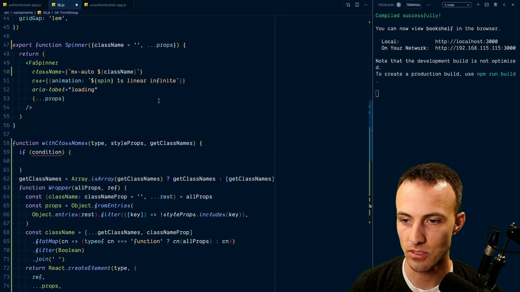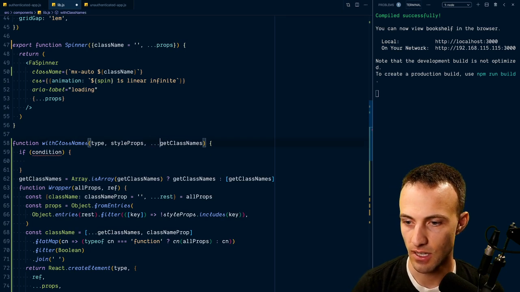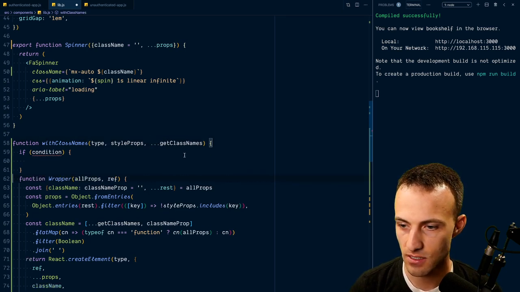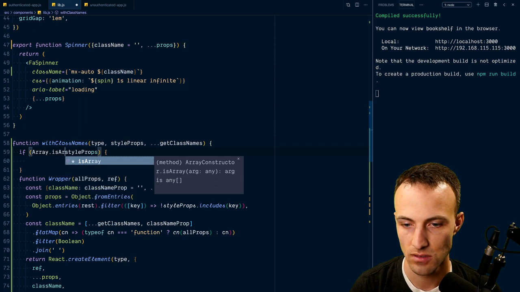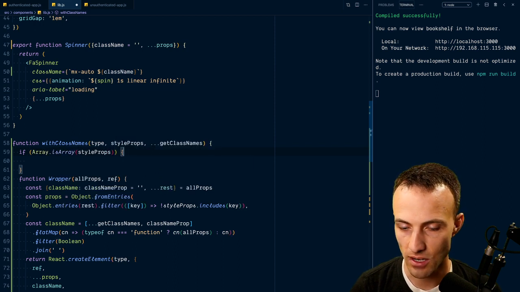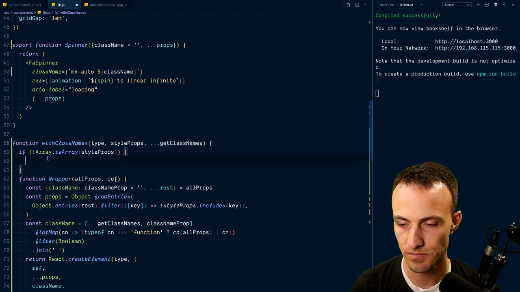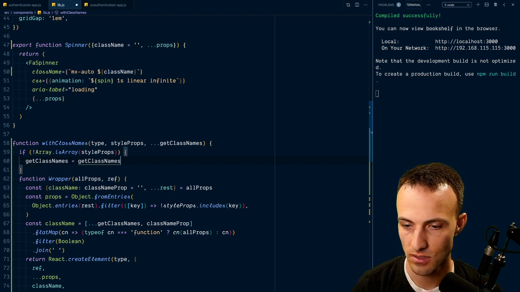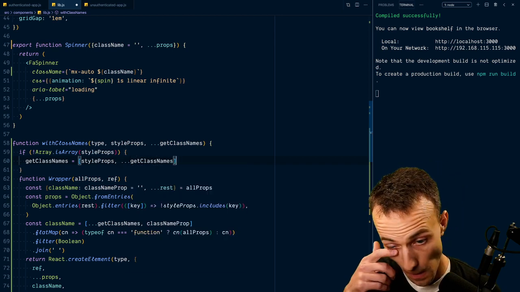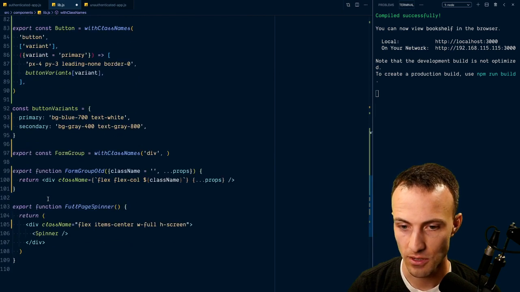Okay, so this is what we'll do then. We'll call that. No, we don't need to do this nonsense. And then we'll say if special props, so if that's not an array, then it should just be one of the class names. And we'll just reassign that to style props. There we go. That'll work.